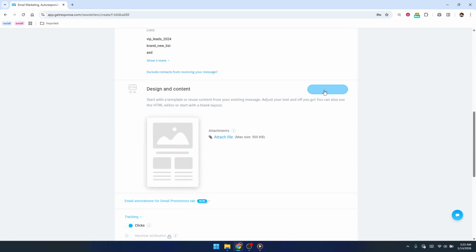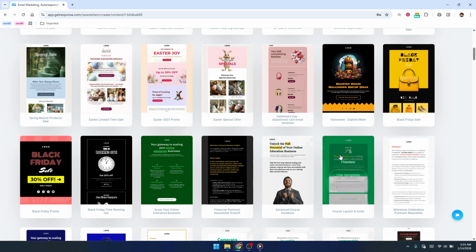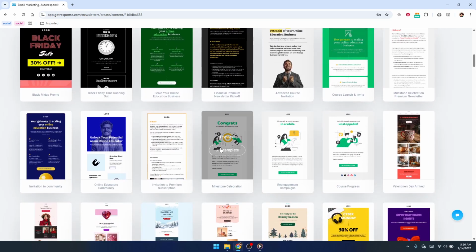This takes you into the design area where you can choose a template. Getresponse provides a variety of templates for different purposes like promotions, announcements, or simple text emails. Pick one that matches the style and goal of your message.